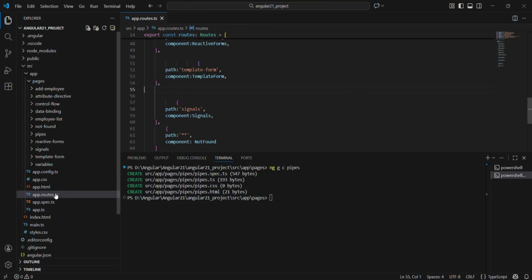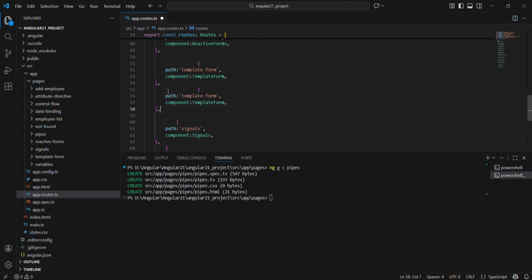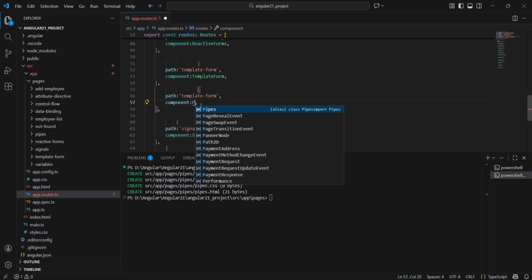Next, open the app routes.ts file. We need to add a route for our new pipes component. This will let the app know that when you go to the pipes path, it should display the pipes component.